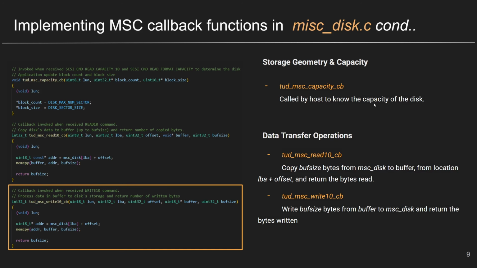Finally, we define the write10 callback function, which is invoked when the host is trying to write data to the device at the LBA address. We just copy the data sent by the host to the respective location in our virtual file system.